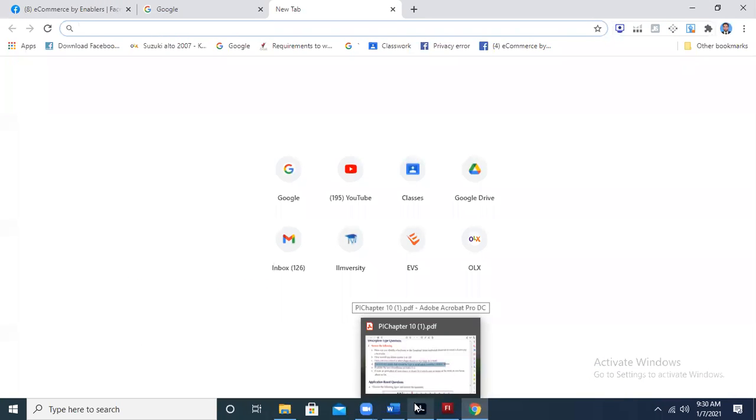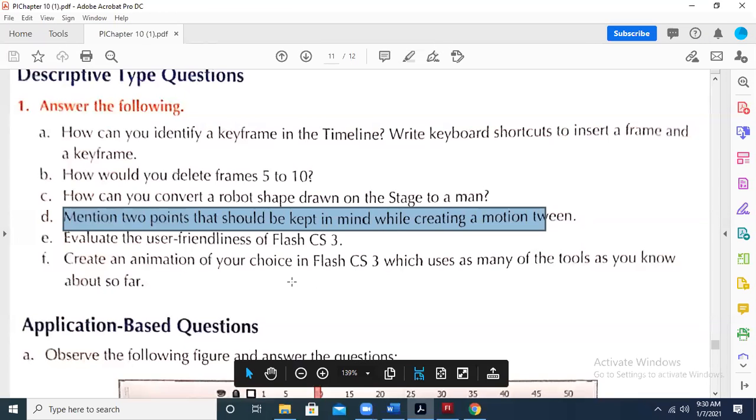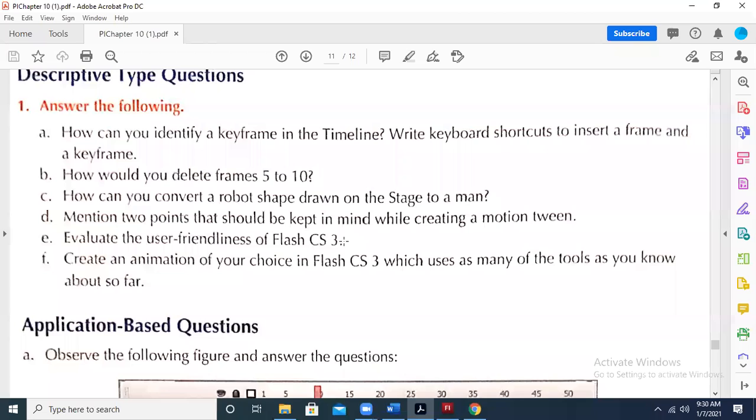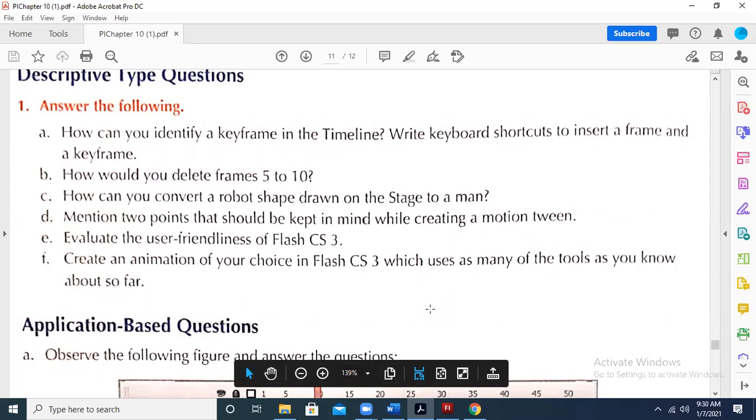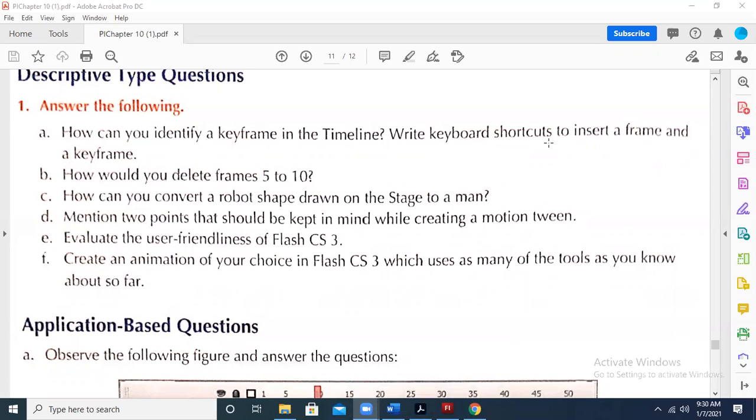Now come to the next question. Evaluate the user interface, user friendliness of Flash CS3. What is meant by user friendliness? Can anyone elaborate something about it? For example, I give you an example. We say that Windows is very user friendly, but DOS is not user friendly. DOS is another operating system, disk operating system. Okay, what comes to your mind when we say it is user friendly?